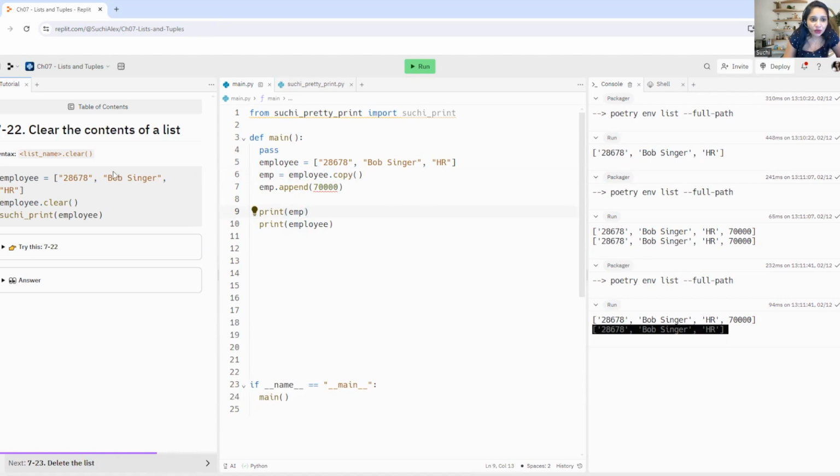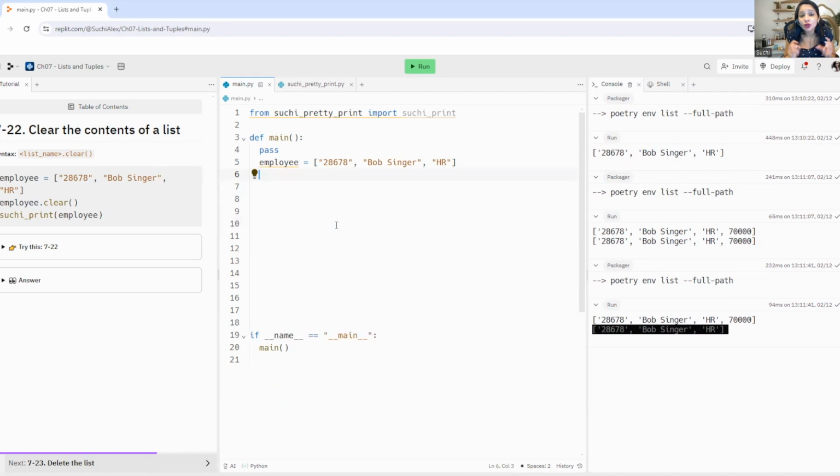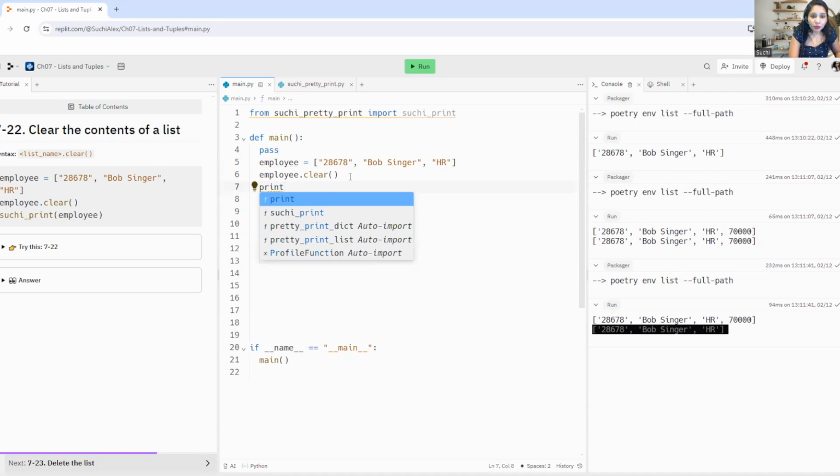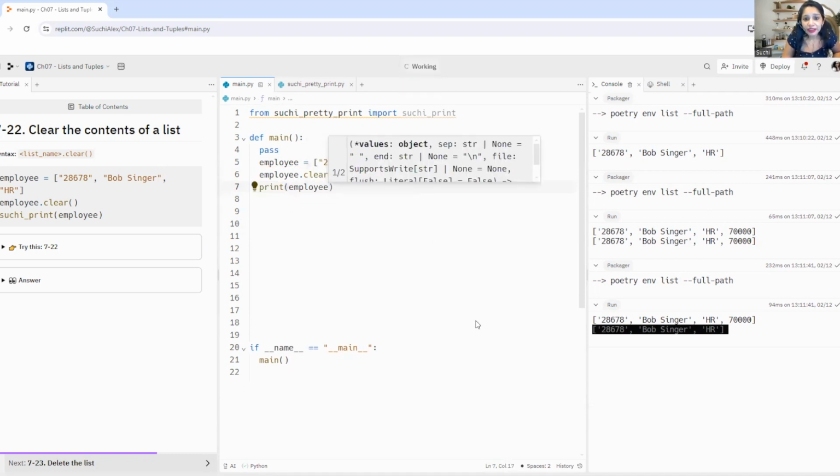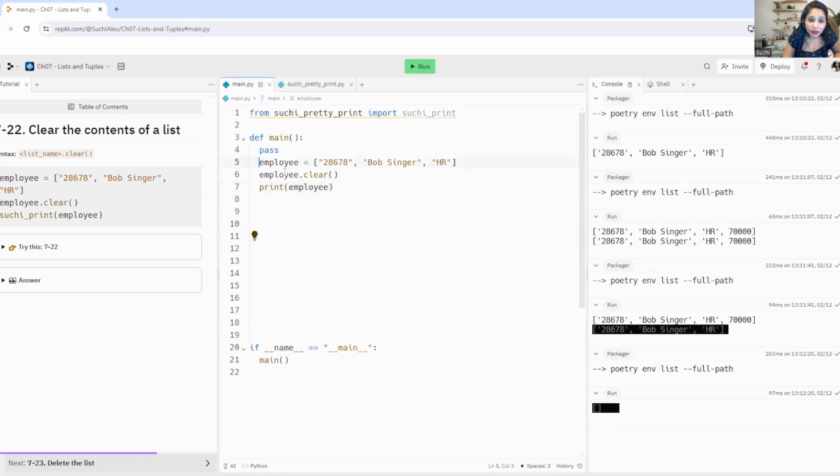All right, the next order of business is you have a list and you don't want the contents anymore, but you still want to preserve your list. Then how would you clear the contents of that list would be to use the clear method. The copy method, clear method, very similar usage here. So if you clear that, and now if you try to print employee, it will print an empty list for you. So that is how you clear the contents.